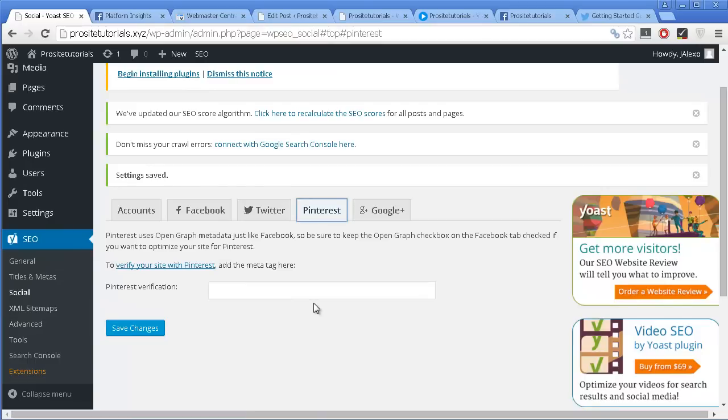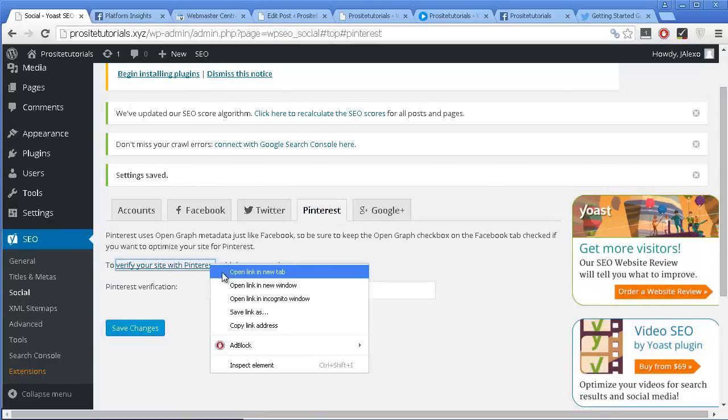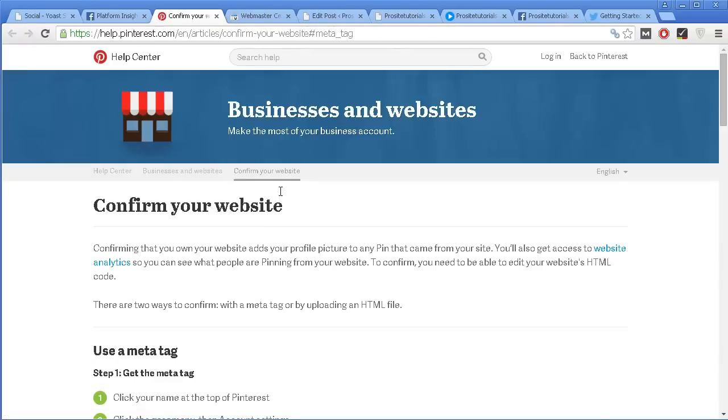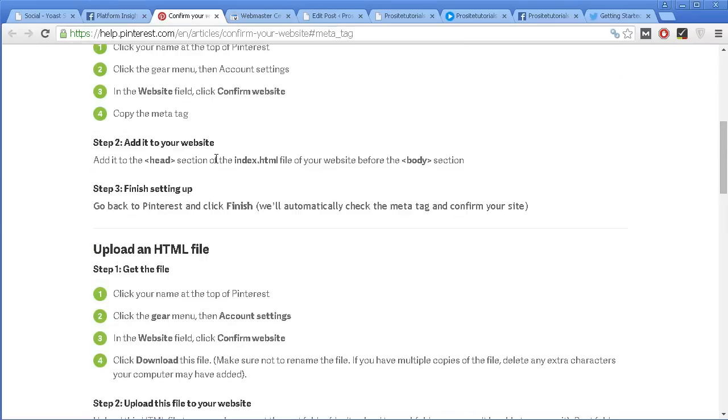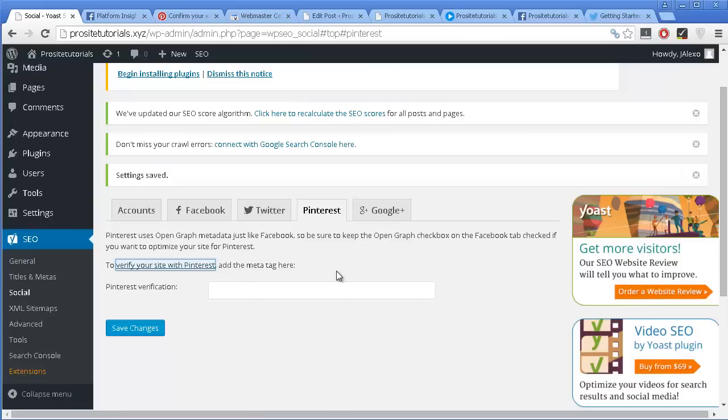And Pinterest verification. This allows you to verify your website with Pinterest. So you just click on this link and basically follow the next steps that you can see over here. And this allows you to verify your Pinterest account.